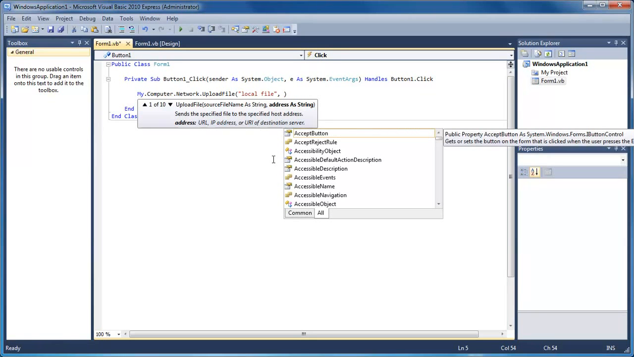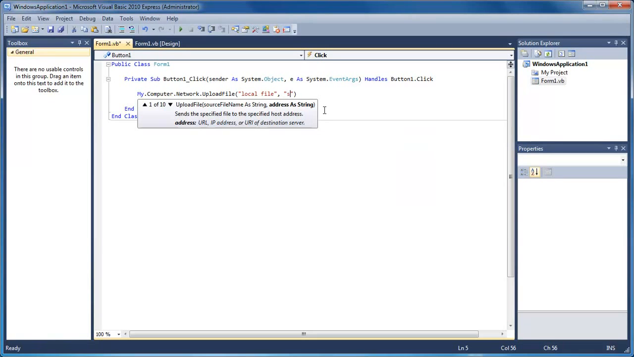And then what we're going to do is the address that we're going to upload it to. So here you can see it says URL IP address or URI of destination server. So I'm going to put server address. And this includes like the folder that you want it to go into, and the file name that it's going to be stored on there. Well, that's what it's going to be known as on there. So then put another comma, and the next argument is going to be the username. So that's pretty self-explanatory, your FTP username to log on, and then password.